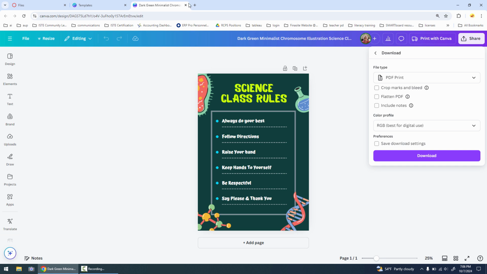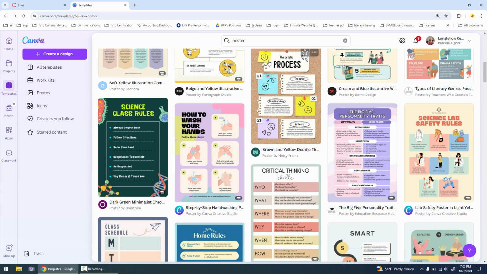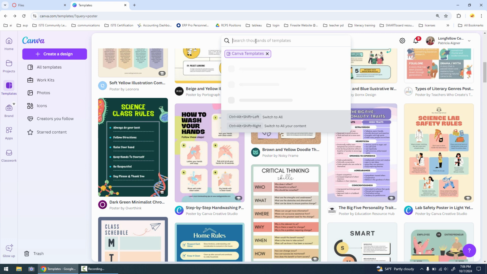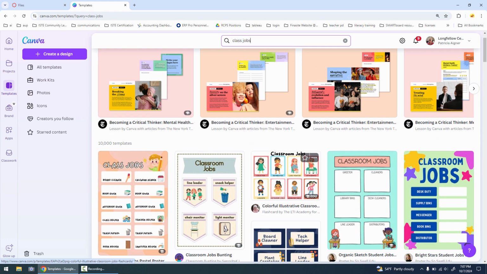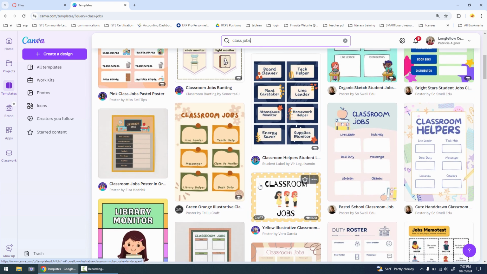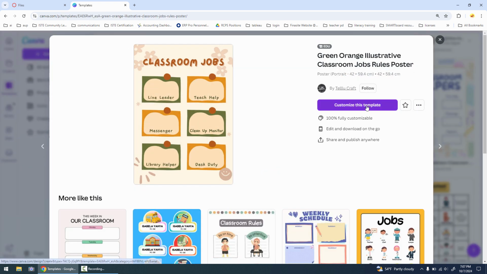Let's go back and look at another option. So that was fun. Let's consider classroom jobs. So perhaps you assign students classroom jobs. You can look at this yet again, and I'm going to grab this one and I can customize the template.